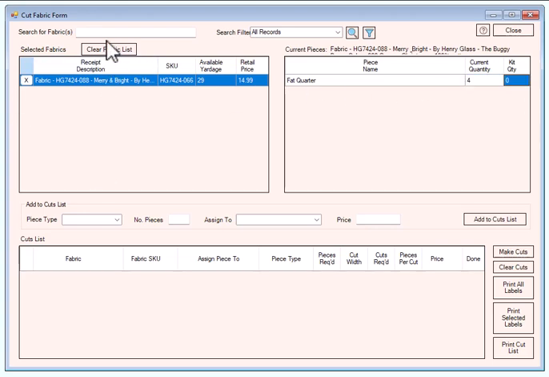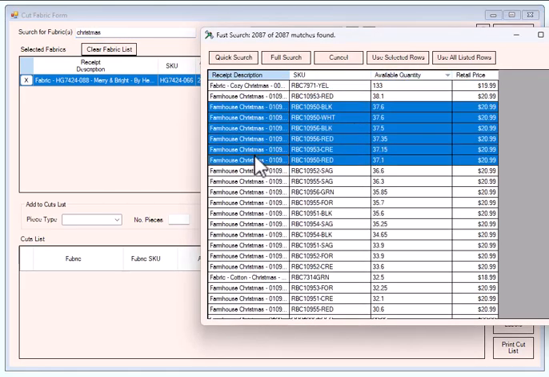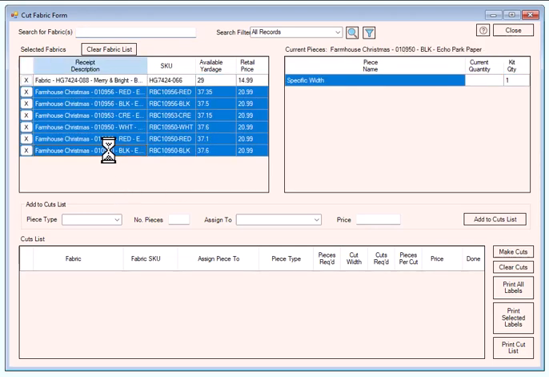If you want to cut pieces for multiple fabrics, you can select several items on the search list and click Use Selected Rows. Next, select one or more rows from the selected fabrics list. Then, select the type of cut pieces you want to make. Enter the number of pieces you will be making for each selected fabric.